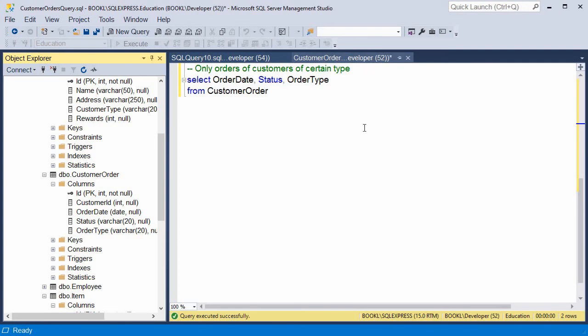And this time we want orders of customers of a certain type. For example, we only want orders from business customers. Let's say that we need to pay some kind of special tax, which is only charged when the customer is a business and not a private person. So in this case, as we need orders, we obviously need to query the customer order table. And I already put this statement, and again, I'm retrieving order date, status, and order type. However, information about customer type is within the customer table because it describes the customer, it doesn't describe the order.